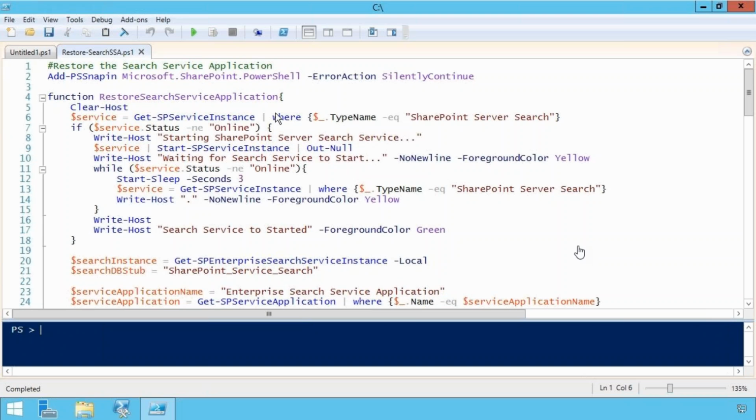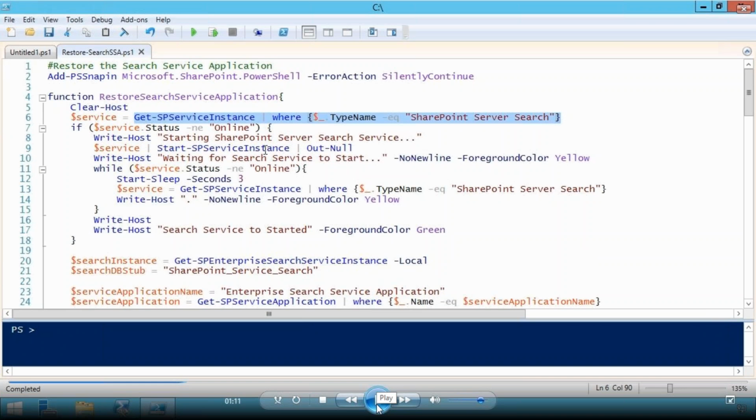Then we go over to SharePoint. Now I'm on the central administration server from my farm. And I have a function that I created called restore search service application. This search service application restore simply ensures that the search instance is running on the server. And this one takes a little bit of time to turn itself online. So if you are going to script it, you want to make sure that you have a while loop or a wait to wait for that service to come online. Otherwise the rest of your script just plain won't work.